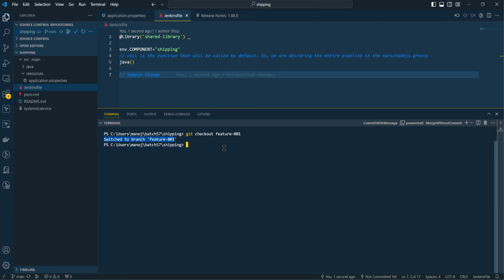Also, whenever you get any warning message or information message, please try to read it carefully. Reading the information messages or error messages gives us better knowledge, and it also enhances and optimizes our problem solving skills and troubleshooting capabilities. All right. Now, if you try to look at the branch, it shows you that you are in the feature 001 branch.